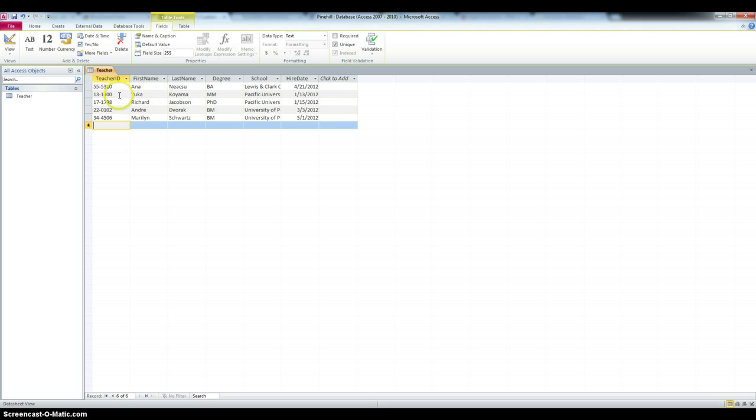So here is my table with all the data entered, and one nice trick is that since the hire date is a date and time type of data, you don't have to type in 2012 for the year, you can just type in 12 and it does it automatically.